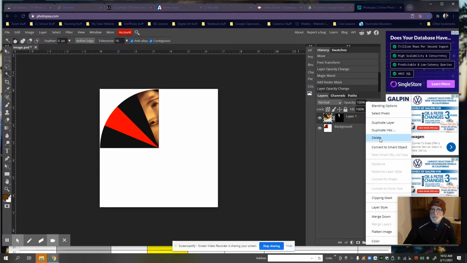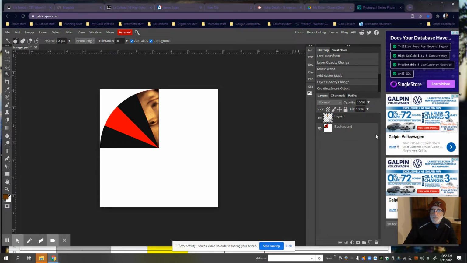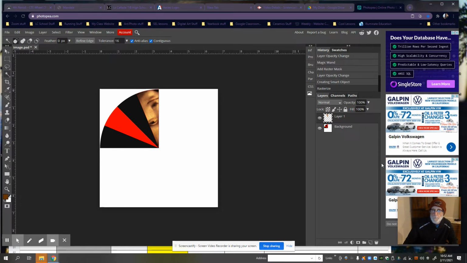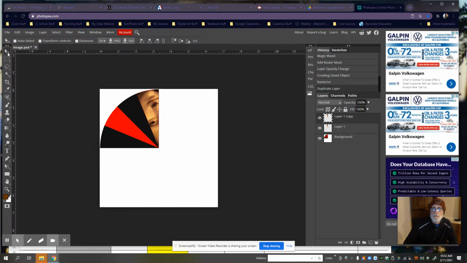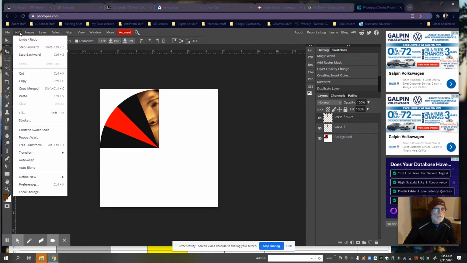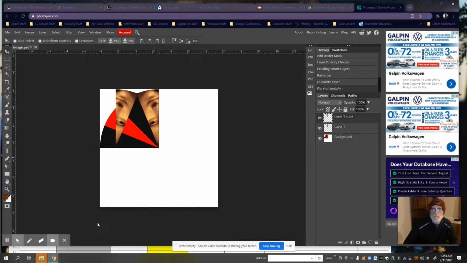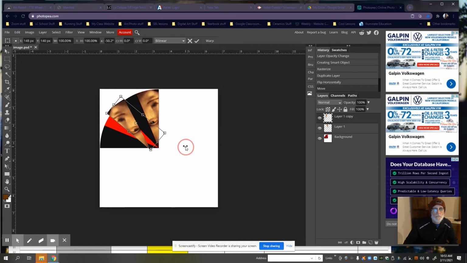next thing I'm going to do is convert to Smart Object. Then I'm going to right click and rasterize. Now I've got the small piece there, but I'm going to go ahead and do Control J to duplicate it. So now I have a duplicate. I'm going to take my arrow and go to Edit, Transform, and Flip Horizontally. Then I'm going to do my Transform Control, and then I'm just going to rotate it.